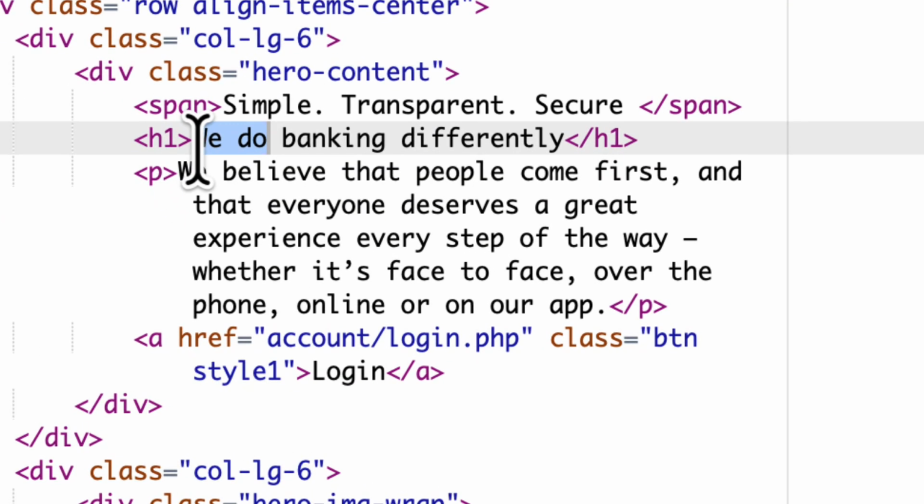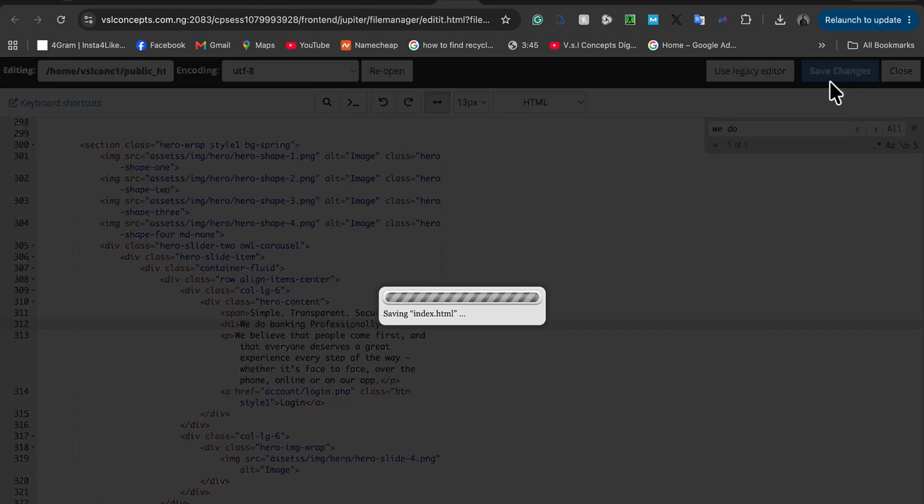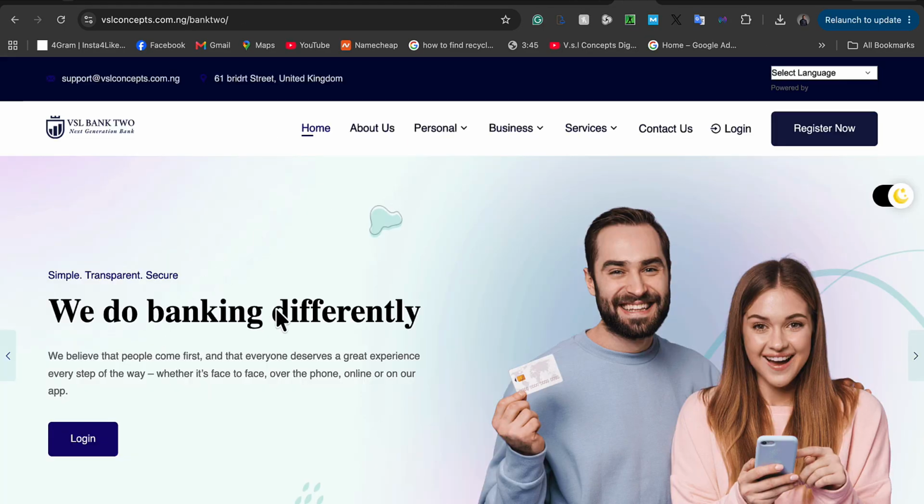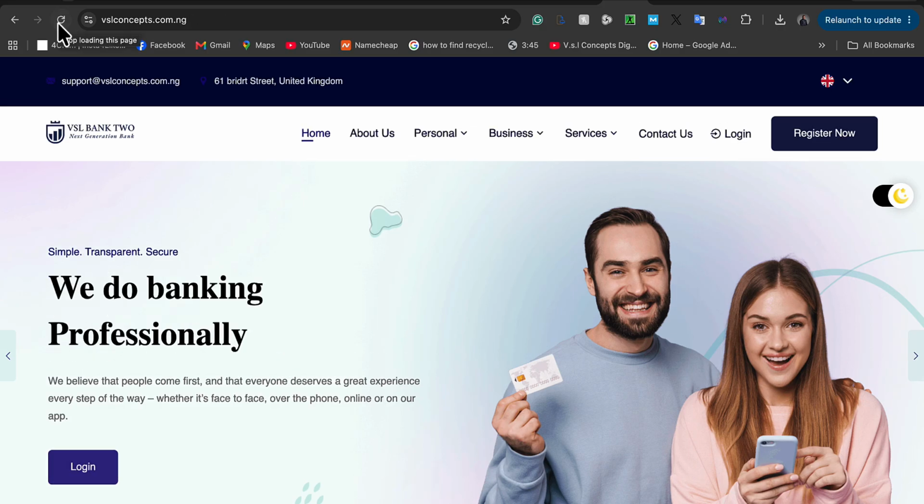Can you find it? So this is the text here. Let me just change this text to "We do banking professionally." As I put this in, I'll click on Save Changes. If I go back and reload this page, you'll see this will change from "banking differently" to "professionally." I'll reload the page now. As you can see here, it has been changed to "We do banking professionally." I hope you can see that.